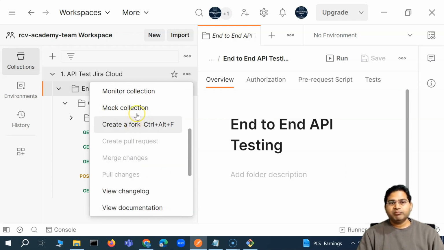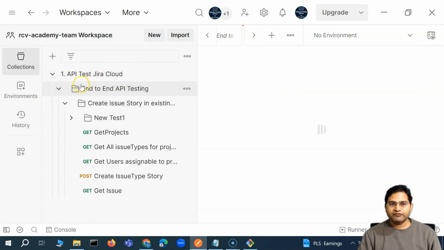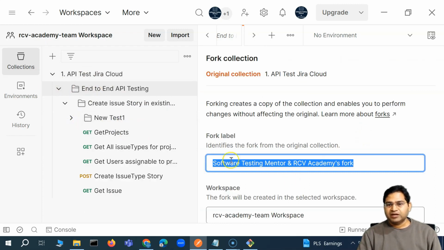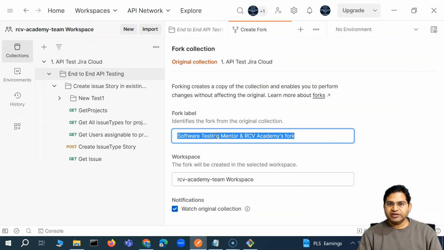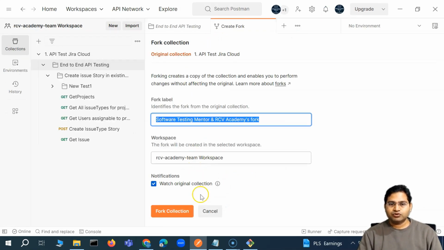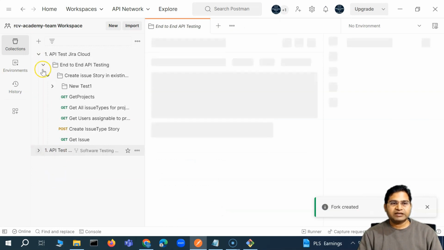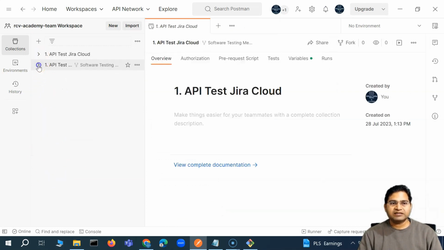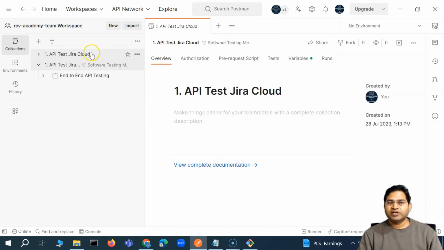As a team member, you have got access to the parent collection, right? So then I have been asked to create test cases for a particular module. I will go ahead and create a fork from the parent. Now I'll provide the label and everything, and then where exactly the fork should be created, and I'll fork the collection, so it will create a copy of that collection for me, where I can start working, and this won't interfere with this one.